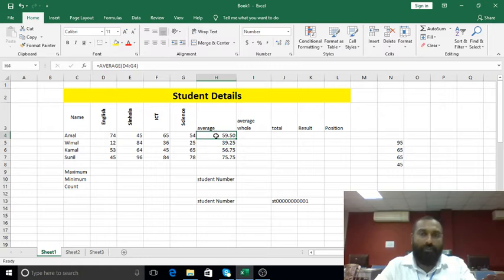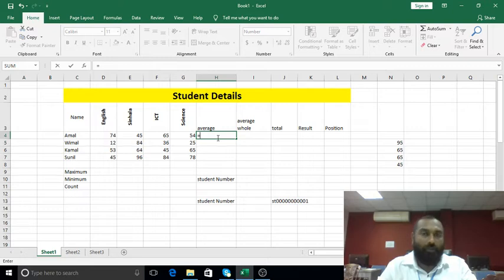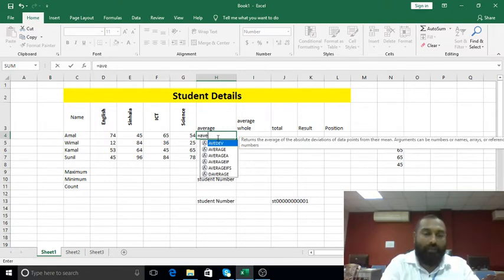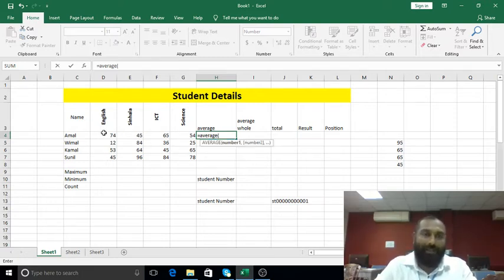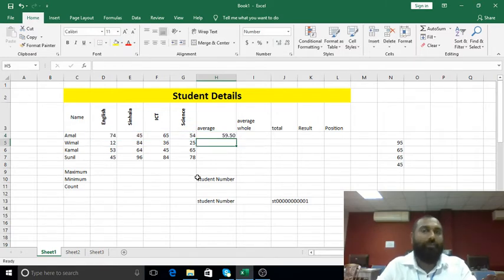So here I want to take the average. As we have learned in the previous video, you can write down the commands and you can check it here. Just give it equal, you have to find the average. You are using the function average. So you can open bracket and you can highlight whatever the marks that you want and close bracket and press enter. So you can find the average.